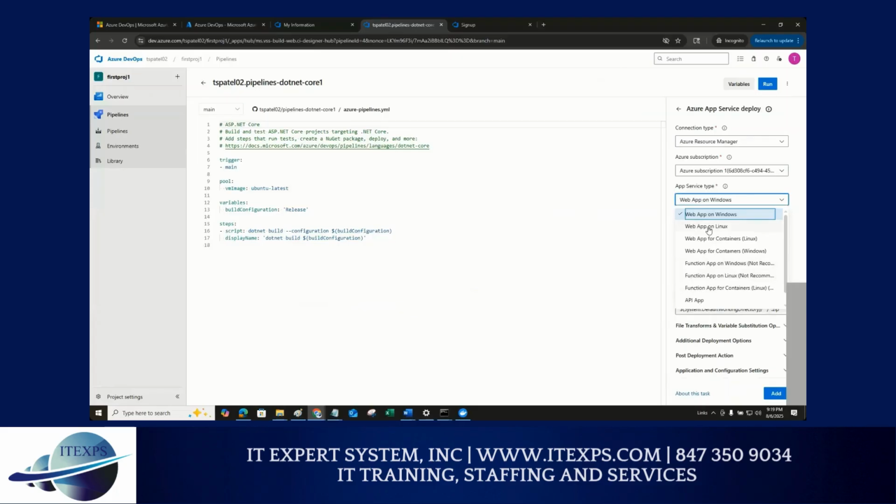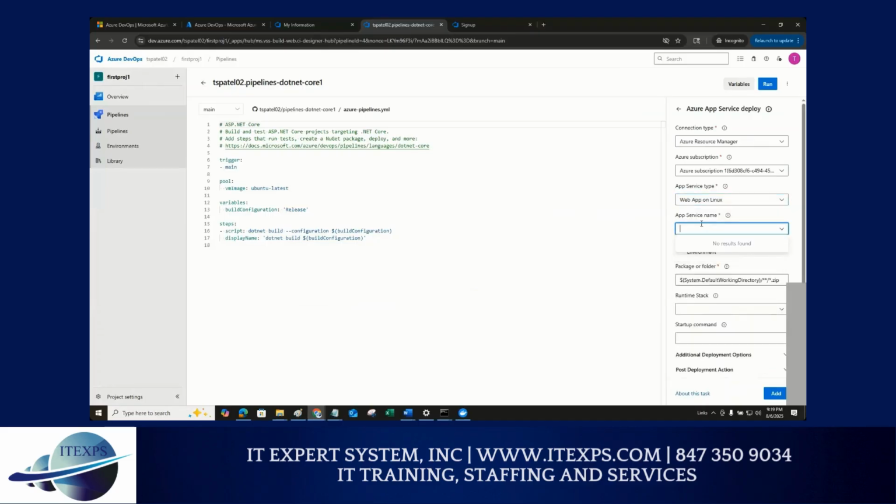So let's say I want to deploy on a Linux box. Then what is the app server name? The app server name I have not created here, so it is not coming up. Why? Because I have not created it in Azure. Make sense or not? So how does this get pre-populated? It will be pre-populated if I go to Azure and create it. Make sense? So next step, we're going to create that thing in Azure.